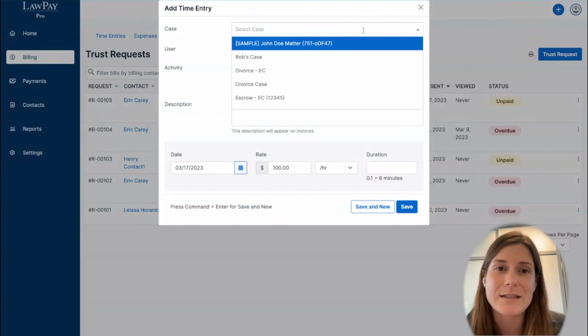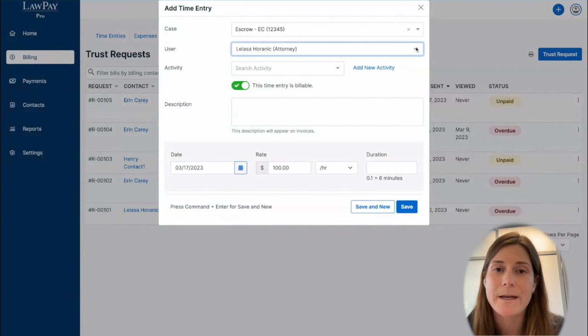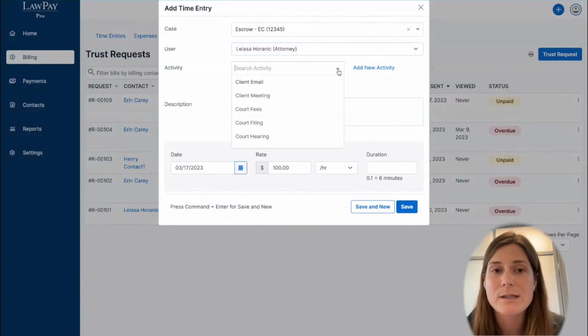So to add a time entry, you just go ahead and select whatever case you want to add the time for. And then you're able to select which user. We know sometimes attorneys might have their staff track time for them, or maybe a paralegal. So you're able to track time for other firm members. Okay. And then you can select an activity.